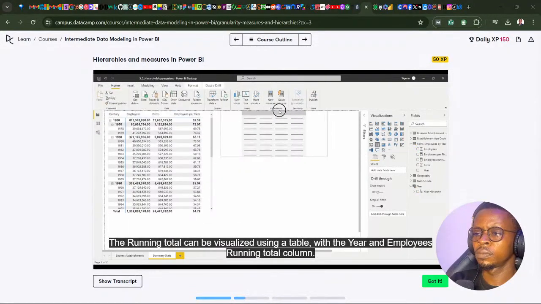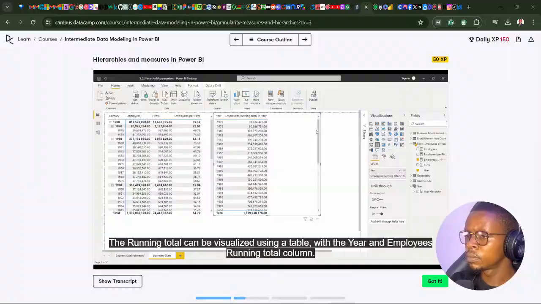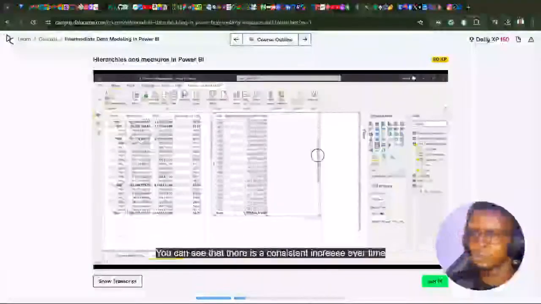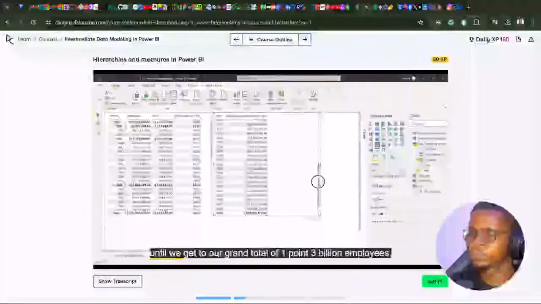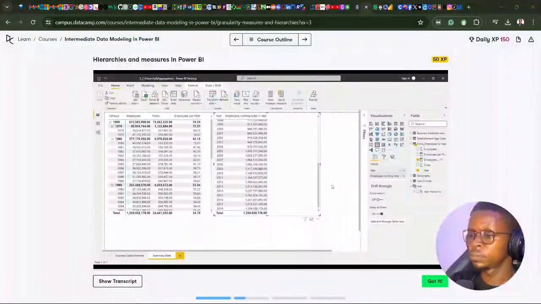The running total can be visualized using a table with the year and employees running total column. You can see that there is a consistent increase over time until we get to our grand total of 1.3 billion employees. Up to you now.